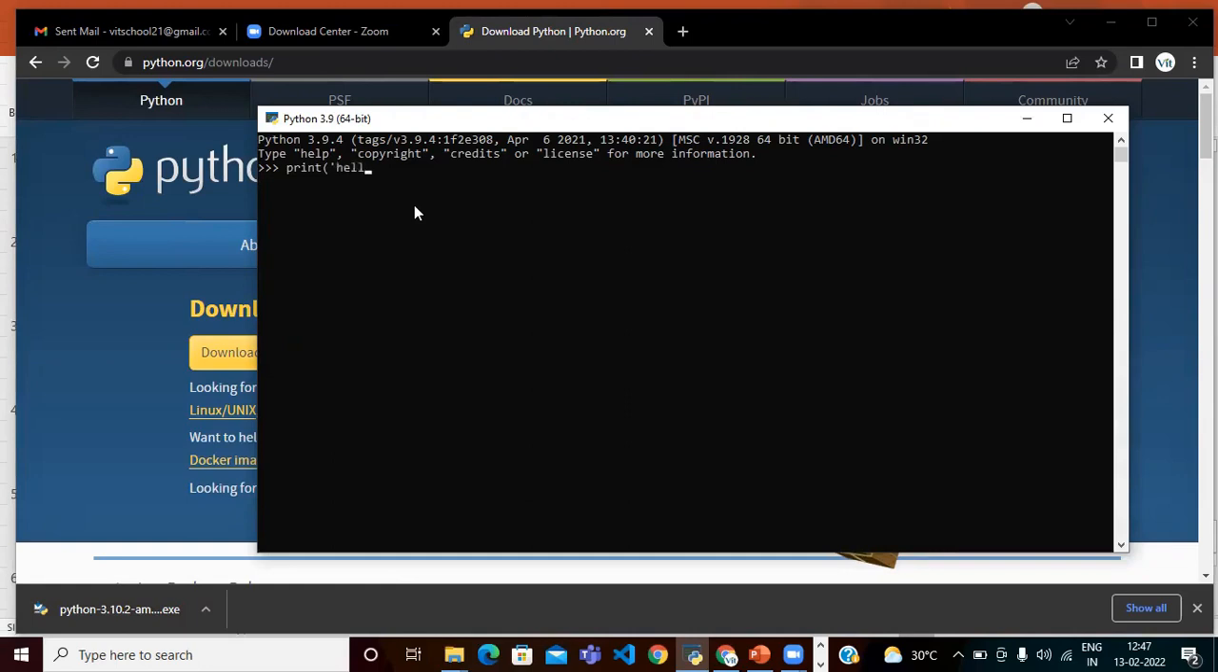Hello world. That's it, it is going to print. Here I want to do the summation of two numbers, a equal to 5, b equal to 6, print a plus b. We are able to see 11.